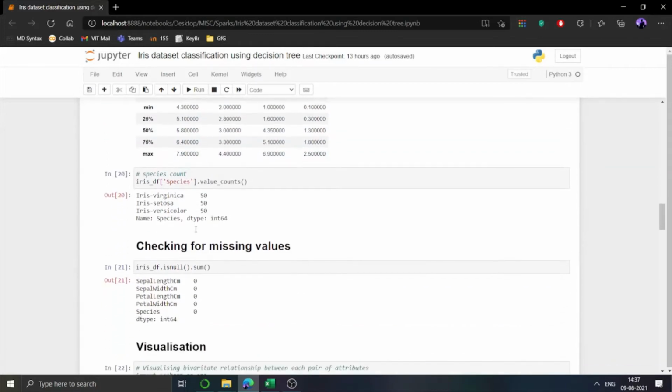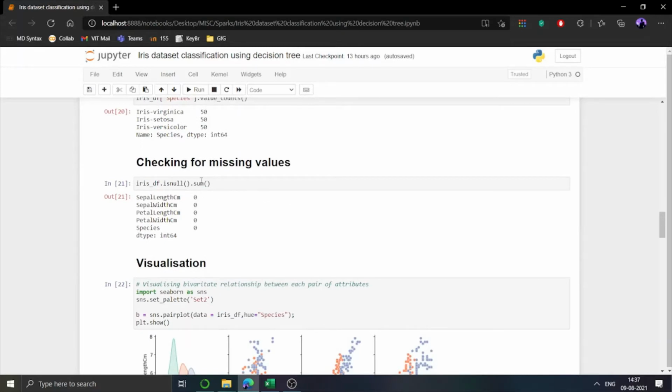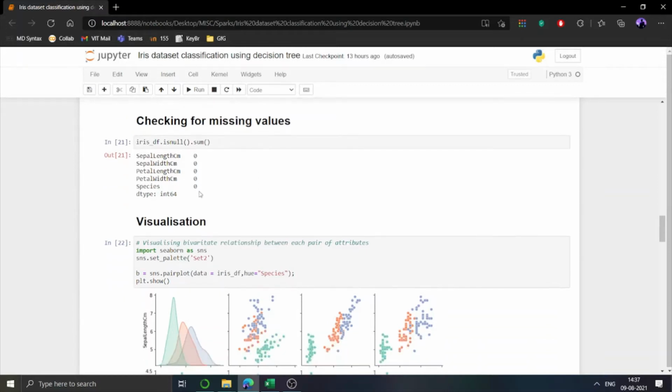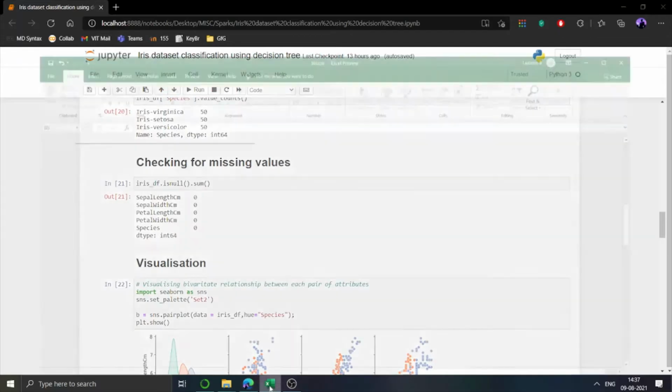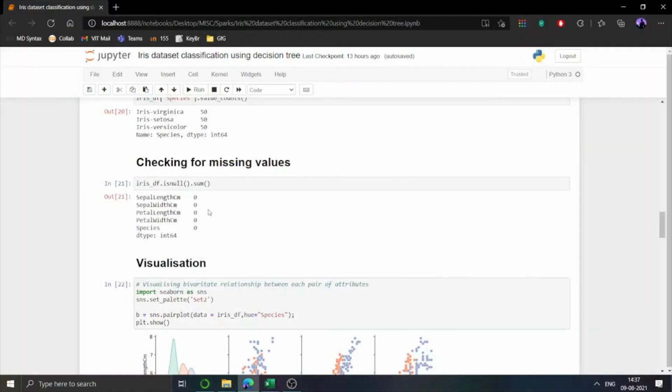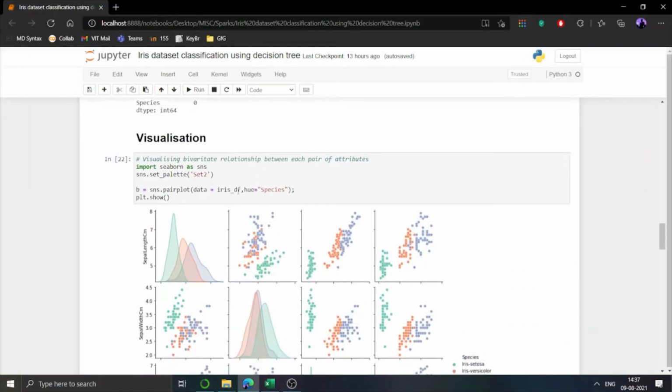After that, I made the count of the species, and found that Iris virginica, Iris setosa, and Iris versicolor each have 50 entries. So we can conclude that it is equally distributed. And after that, I made sure that each and every entry is in the dataset, and it does not have any missing values. Fortunately, our dataset does not have any missing values, so we can go ahead and train our model.